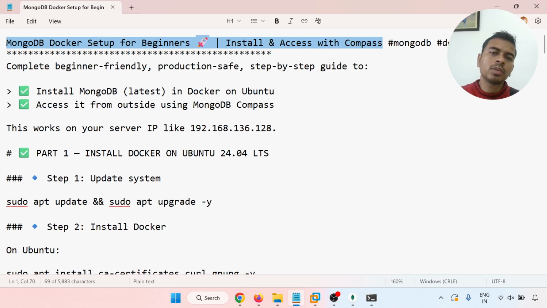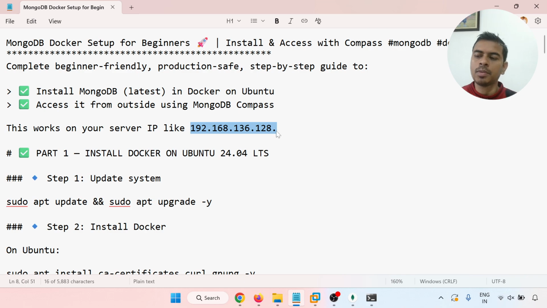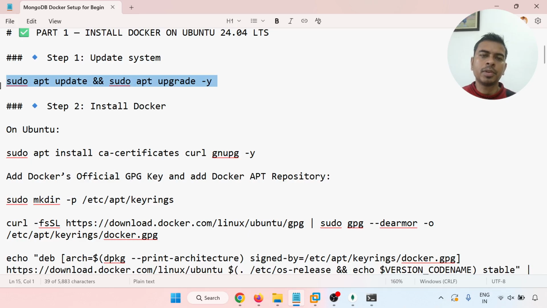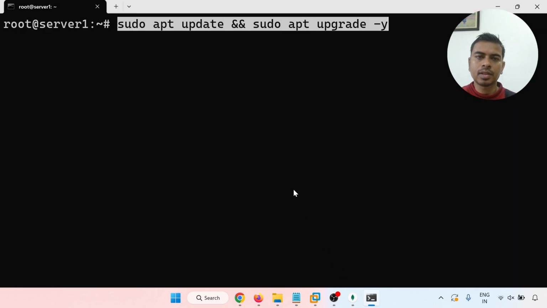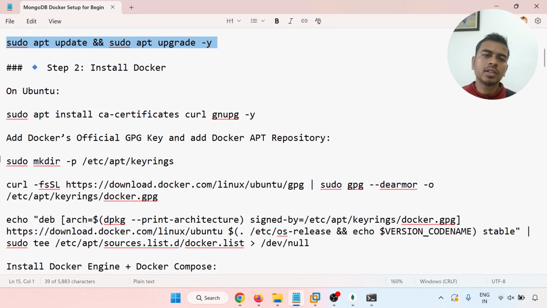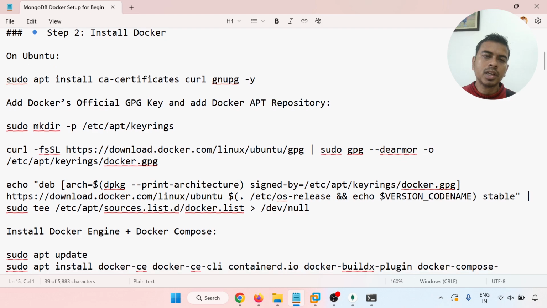First, we'll install the latest MongoDB on Docker on Ubuntu 24.04 LTS, and access it from outside with MongoDB Compass. The Compass is installed in my local system and I am running the server on VMware Workstation. So this is the server IP, and we install Docker on Ubuntu 24.04 LTS. So let me update my server. After that, we'll just add the repo.